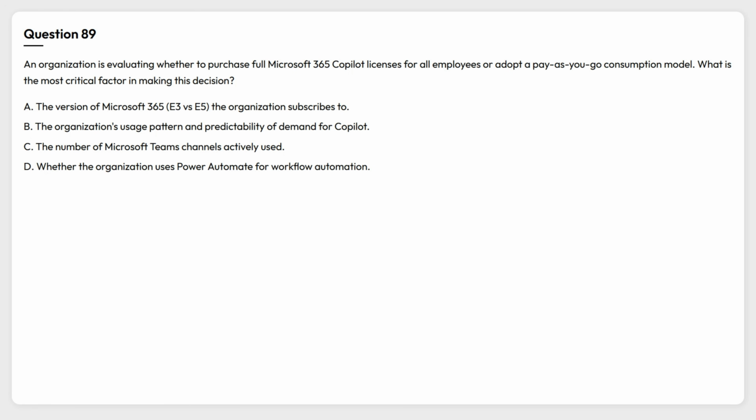Question number 89. An organization is evaluating whether to purchase full Microsoft 365 Copilot licenses for all employees or adopt a pay-as-you-go consumption model. What is the most critical factor in making this decision?